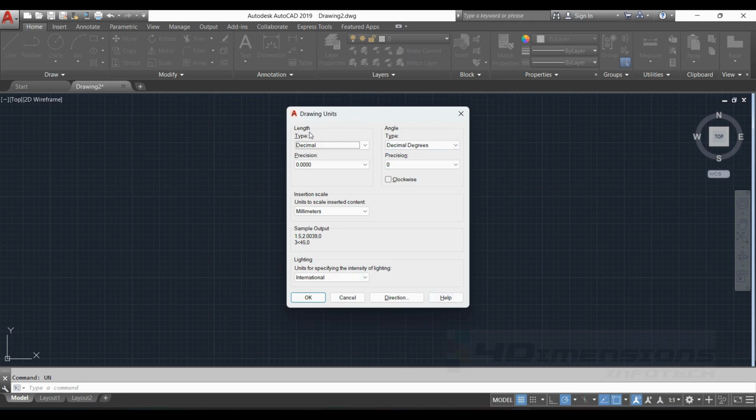At the left side the drawing units are for length, and at the right side the drawing units are for angle. In length we need to select the format, whether you want the length to be drawn in architectural or decimal type. You have the option for engineering, or you want to display the length in fractions, or the last option, scientific. Usually when you are going for mechanical designs, we use decimal. So I'm going to select decimal here.